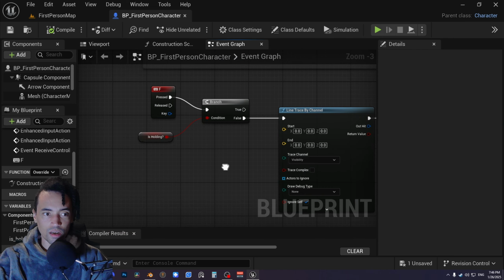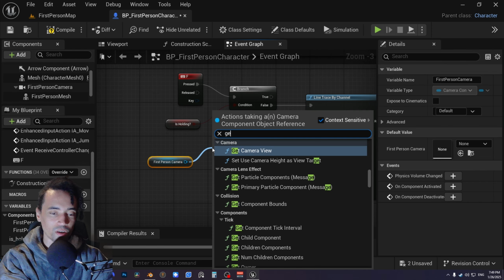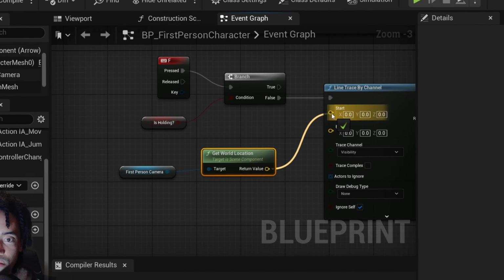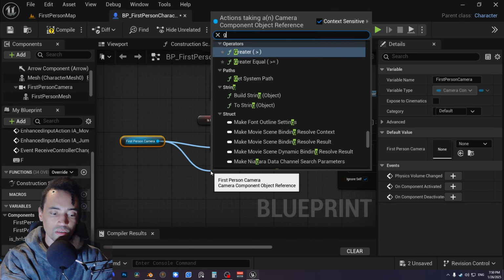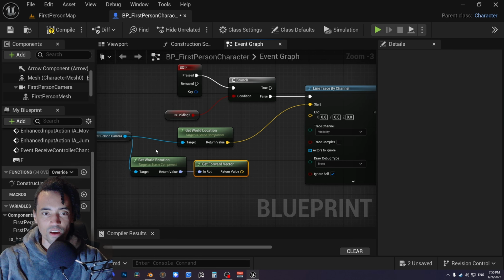The start has to be the character mesh, right? Nope. First person camera? Nope. Okay. Character mesh? Nope. Okay. First person camera. Get the world location. It's going to be the start. Get rotation. So this is get the forward vector. That's going to draw a line out of that rotation angle.